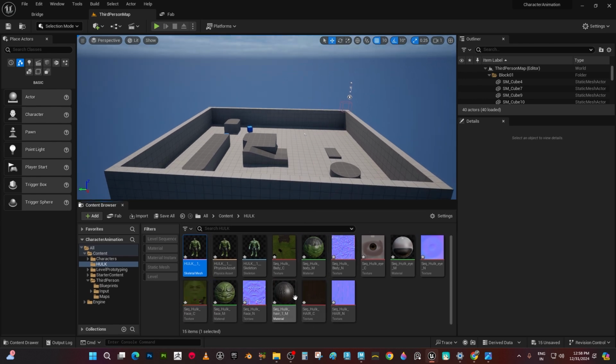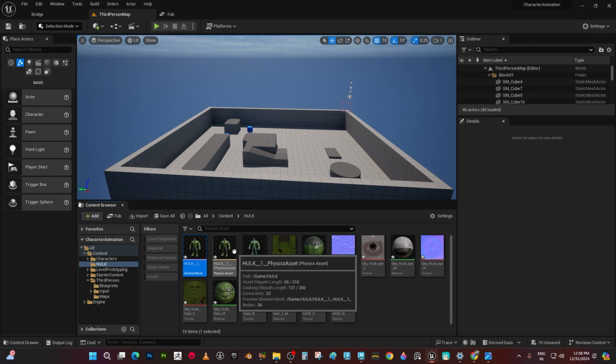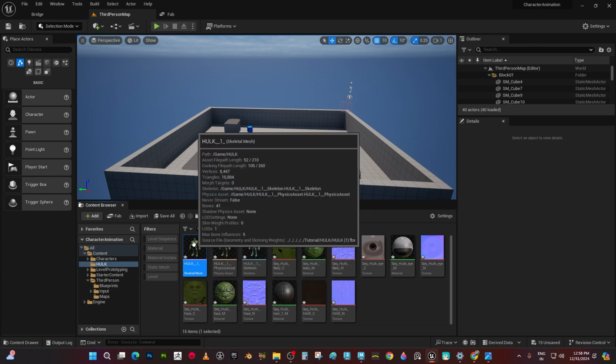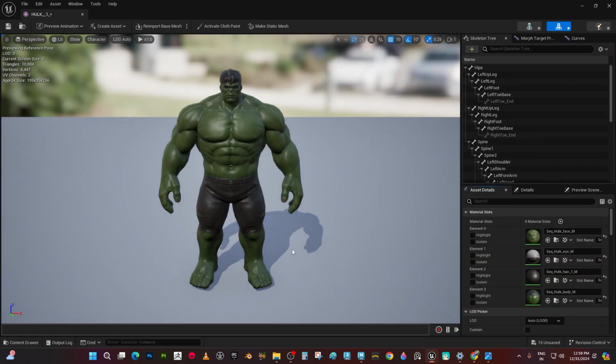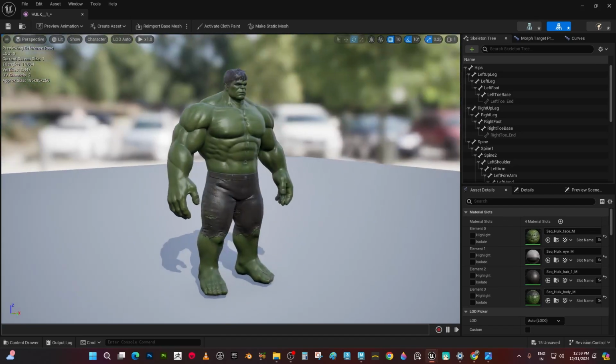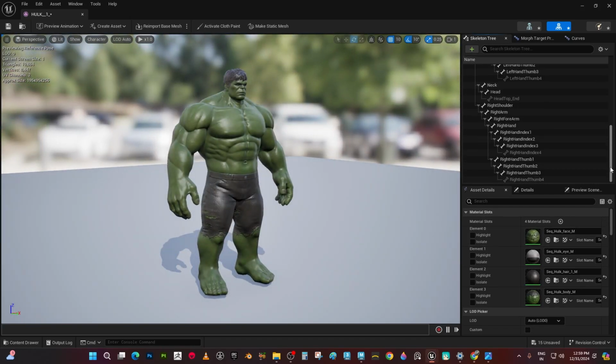Okay, in this character you will see there are three different meshes. The first one is your skeletal mesh. Double click on it to open. So this character is showing with all its bones, right?